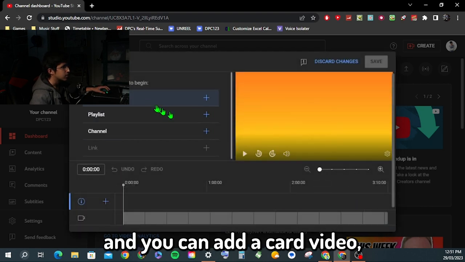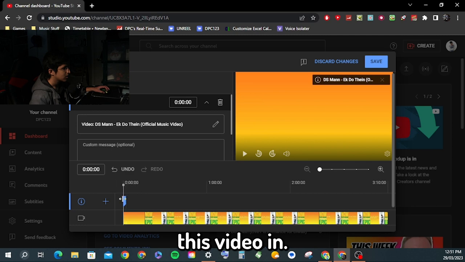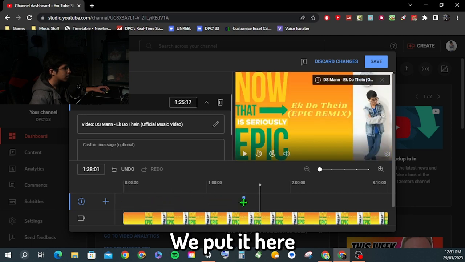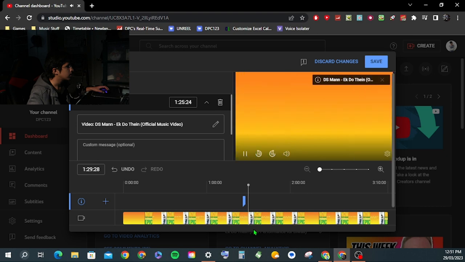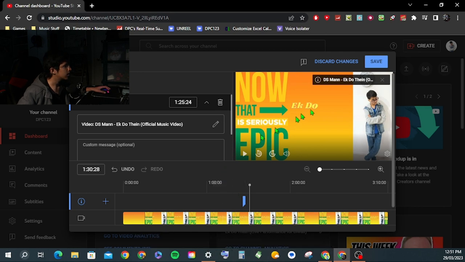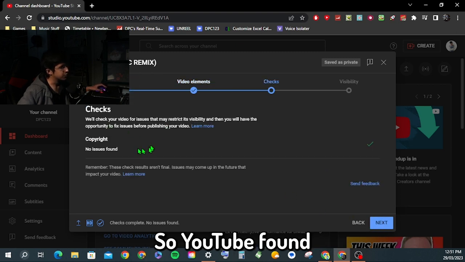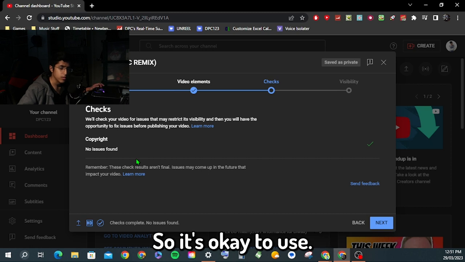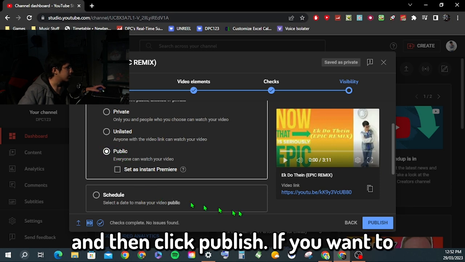Then you can add a card, a video. Let's put this video in. We put it here. And then your card will pop up like that. It'll pop in the top right corner. Save. Then you want to click next. Okay, so YouTube found no issues with the video, so it's okay to use. Then you want to click public and then click publish.